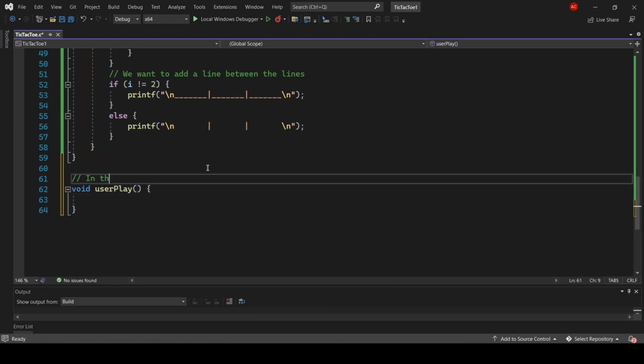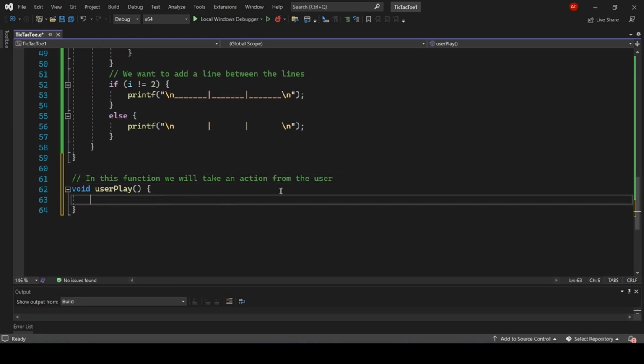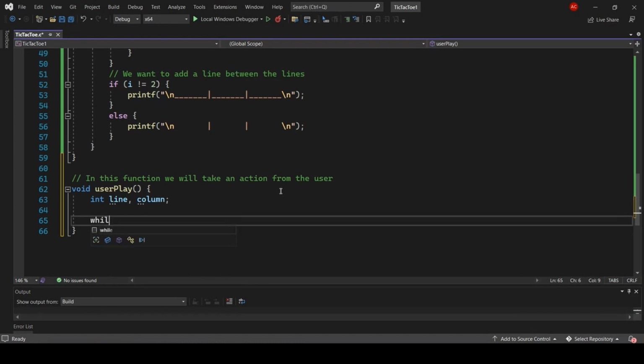Now, we will create a function where the user decides his move. In this function we will ask the user to enter a row and column number from 1 to 3. If he entered a different number, we will inform him that the number he entered does not match, and he should try again.